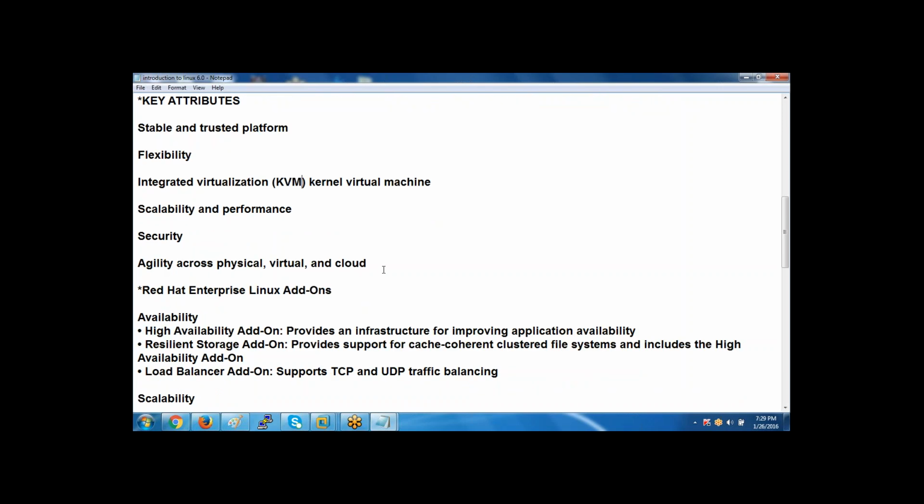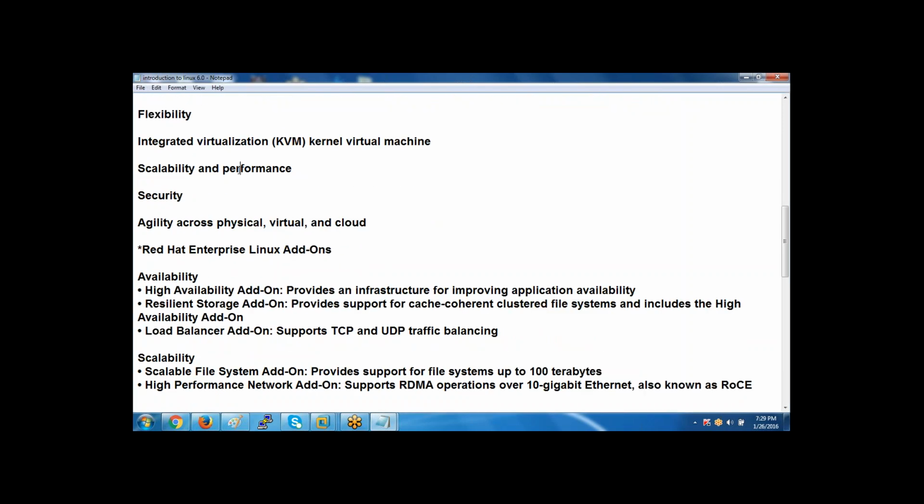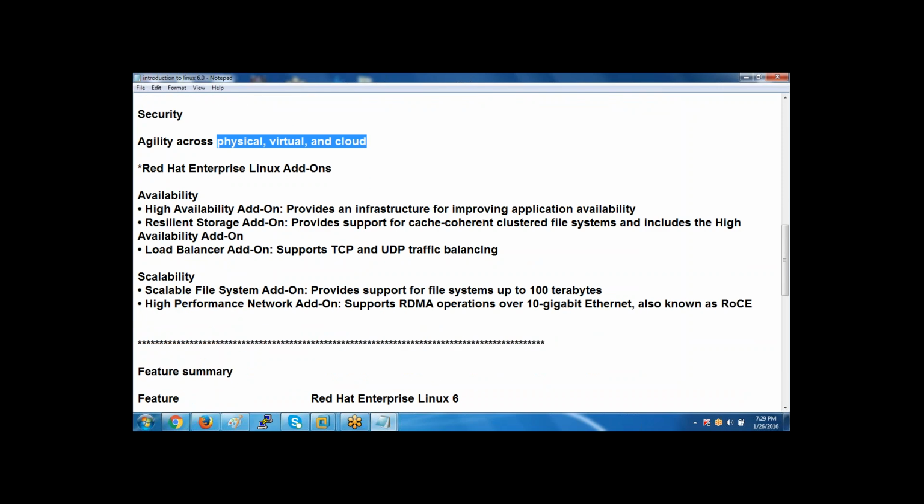Okay, and next it is scalable and performance. Scalability and performance is good, and we have good security, and it supports across the physical, virtual, and cloud deployments. So these are all the advantages. Is this clear?